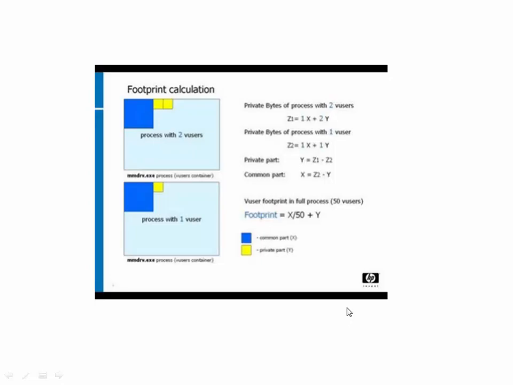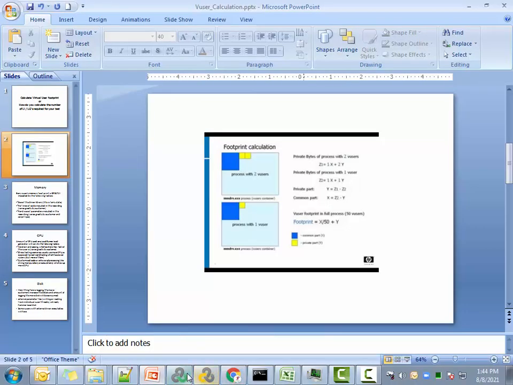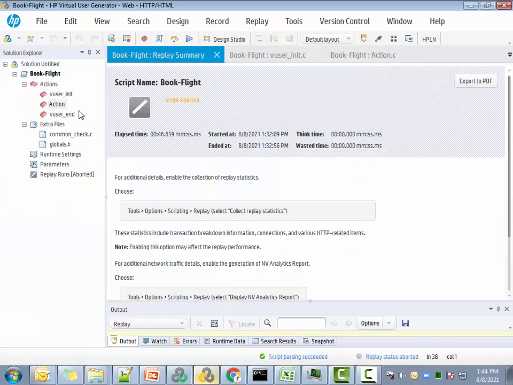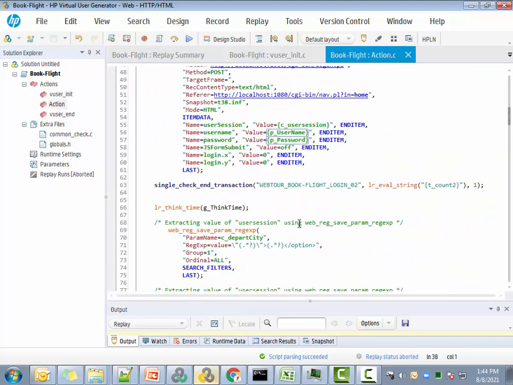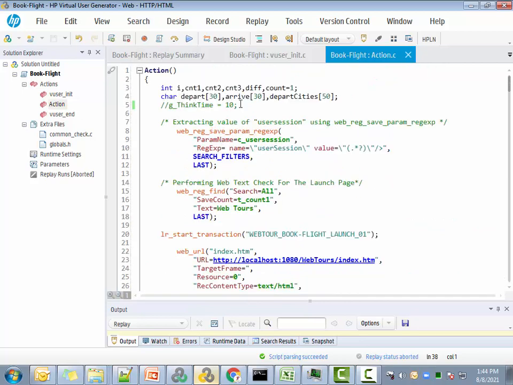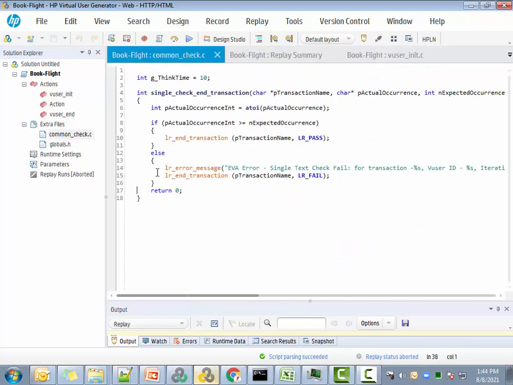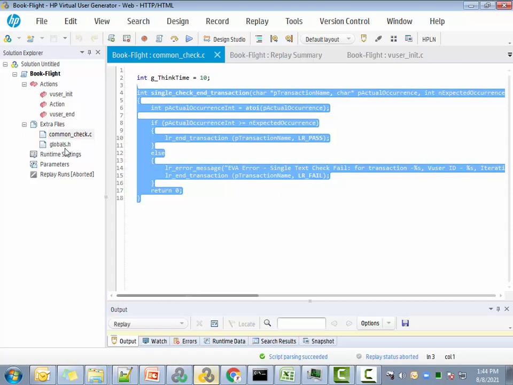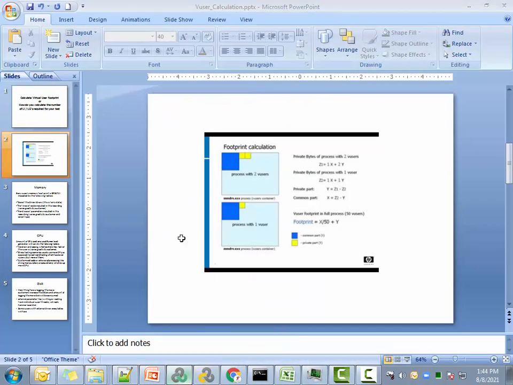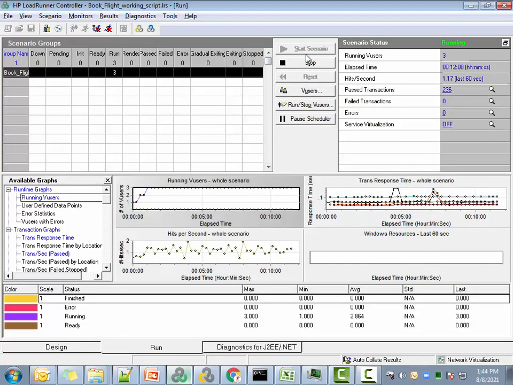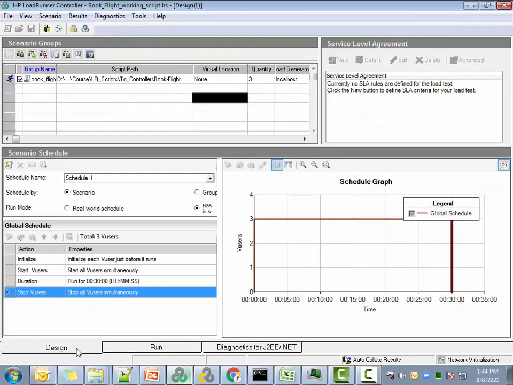So first, let's run a small test. I've created a script called the booking flight script, and I've created a small function as well. I was explaining how to create custom functions, but let's not worry about this script at this point of time. I'm going to execute this script right now from my controller. I've already uploaded the book flight script into my controller.